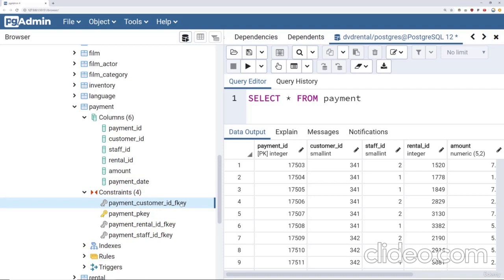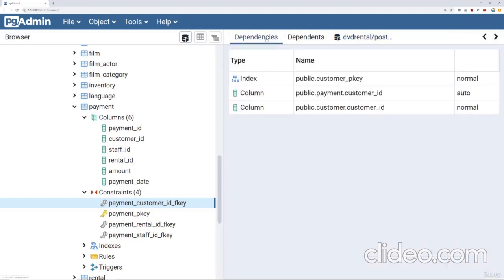And once you select that foreign key, over here on your tabs, right now we're just on the query editor tab, go over to dependencies, click on that, and it will show you the dependencies for that particular column and alert you to what tables it's referencing. So notice here we have this customer ID, which is a foreign key within this payment table, and it's referencing the customer.customer_id, essentially telling you that under public schema, we have the customer table, and the customer ID is that primary key we're referencing.